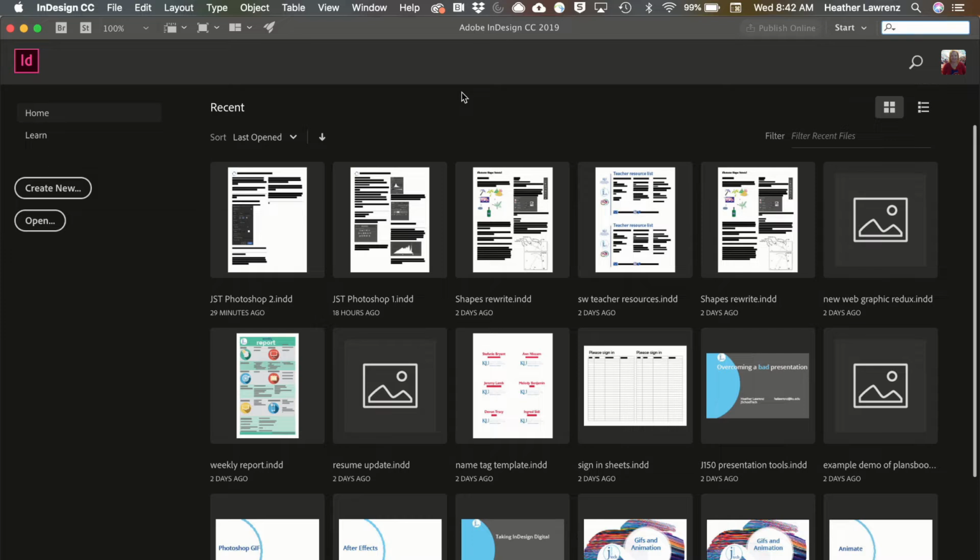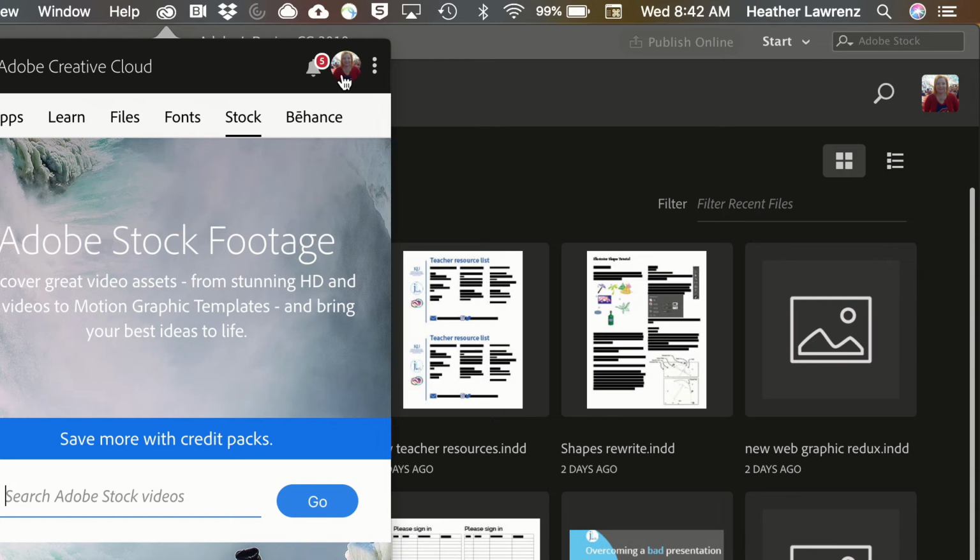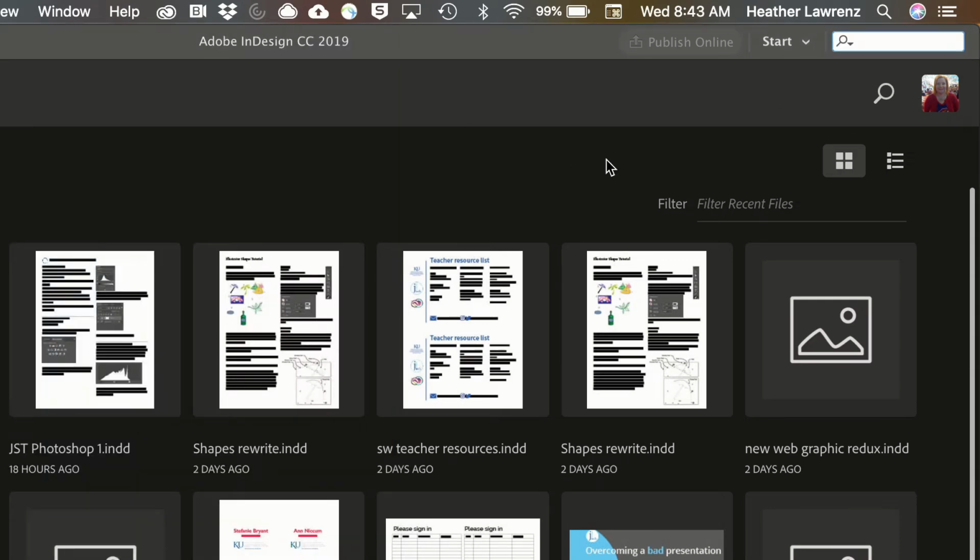Additionally, in the InDesign working environment, you can sync your preferences and settings through your Creative Cloud. So as long as you are logged into your Creative Cloud, and you'll notice your image there and there, then you can have specific workspaces, settings, libraries, and those will be synced wherever you log in.